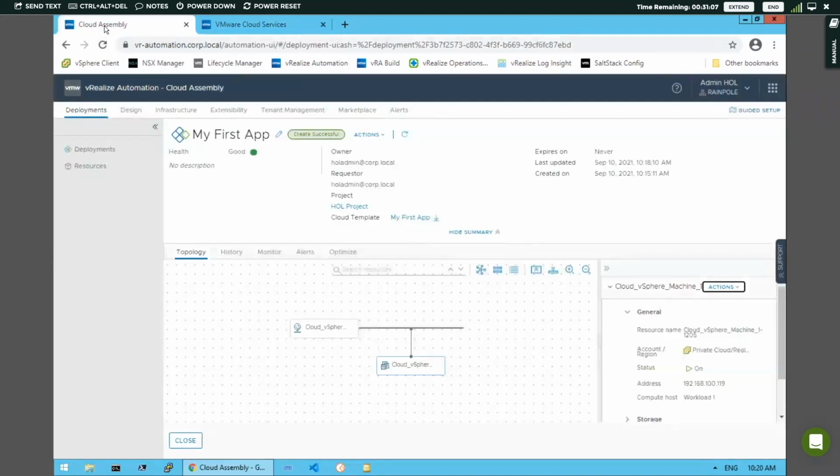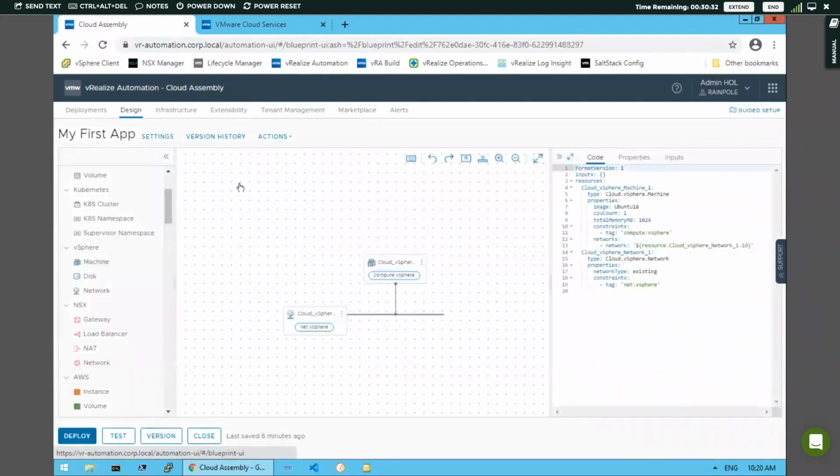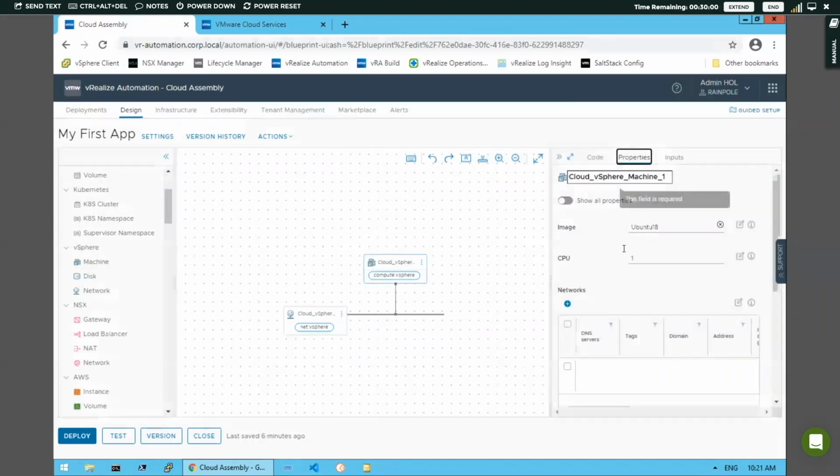If we return back to our Cloud Assembly page, we'll see that that corresponds with the address that we see here in the console. Now, one of the other things we can do is return to our design tab. I'm just going to demonstrate our cloud template iteration. So we're going to make some changes to this blueprint and then redeploy the template. So let's first ensure that the cloud machine is selected, and then we can view the properties of that machine.